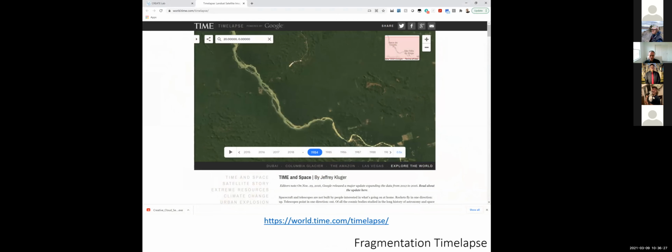And there is a website that was put together by Carnegie Mellon University that basically has pulled together 30 years of time-lapse aerial photography for the entire Earth. This is the website down here: https://world.time.com/timelapse. And in fact, I'll click on that. I have that page open.